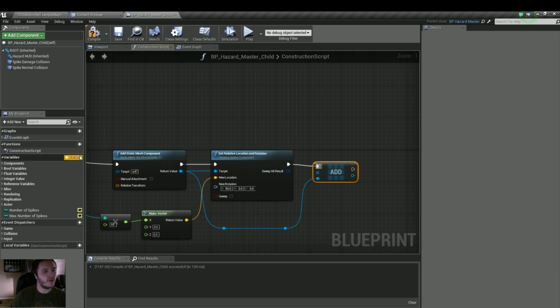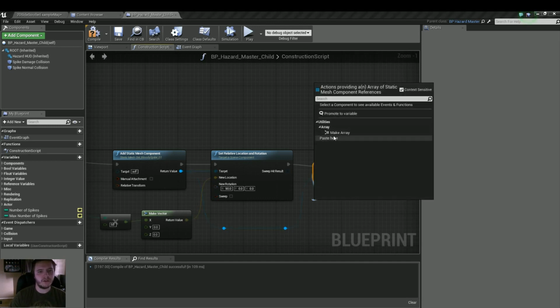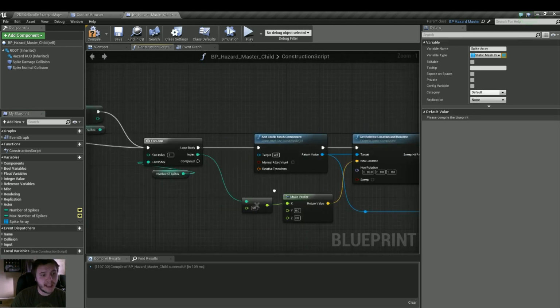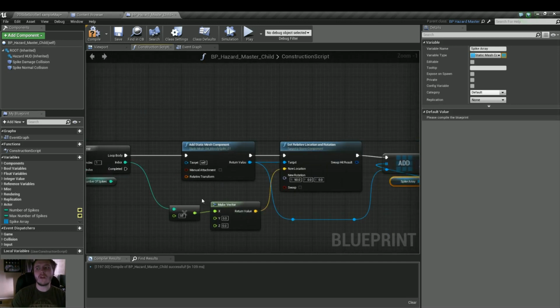But now we need an array. So let's pull from that array and we'll do a promote to variable. And I'll call this spike array. That way we can just add all the spikes that we have here into a nice little array. That way we can also, if they all need to do something as a group, we can do that easily with this array, like change the material, change the collision, what have you.